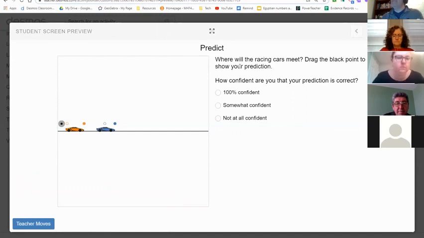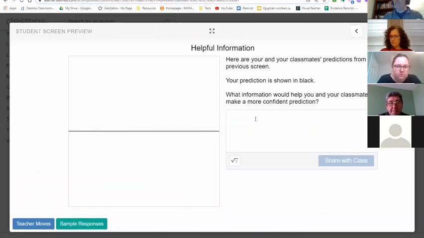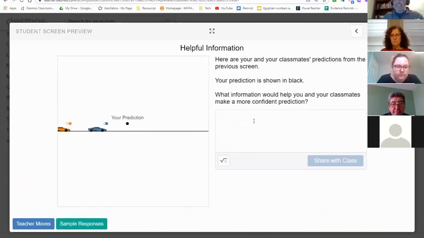And this tells me there are two cars racing, right? I can see that they're moving, and I need to drag the black point to where they think they're going to meet. That's kind of cool. So I think I'm going to meet there. And then they're asking me how confident I am about my prediction. I am somewhat confident, right? And then I can move to the next screen. So I can literally see what my students will experience.